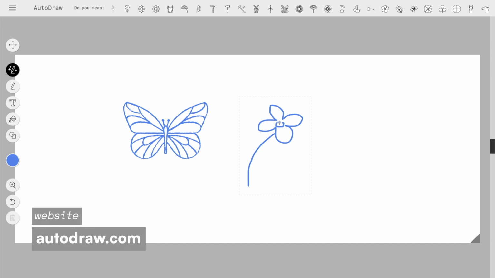So one of the cool parts of this is as you draw more, the AI will learn how you draw and it will give you better suggestions. So I think this could be a really cool teaching tool or even using it as a whiteboard on a Zoom call or just fun for kids.